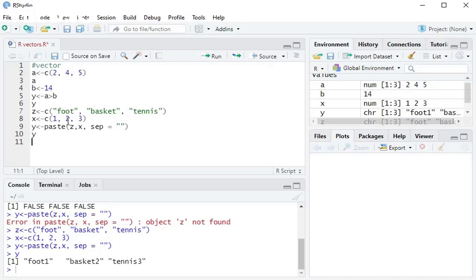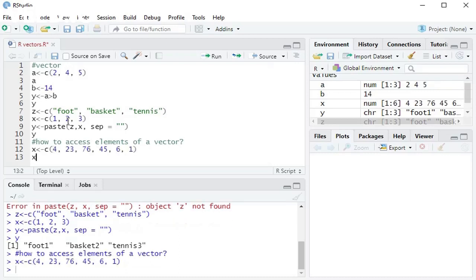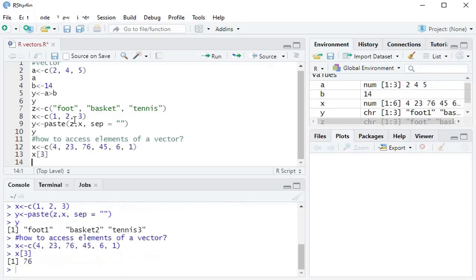Now, how to access elements of a vector? Let's take this example. I will create the vector x and I will put some numbers in this vector. x of 3 is going to give me the third element. The index of the first element is 1.